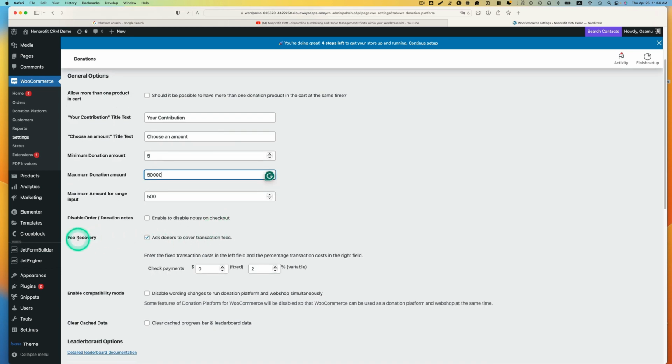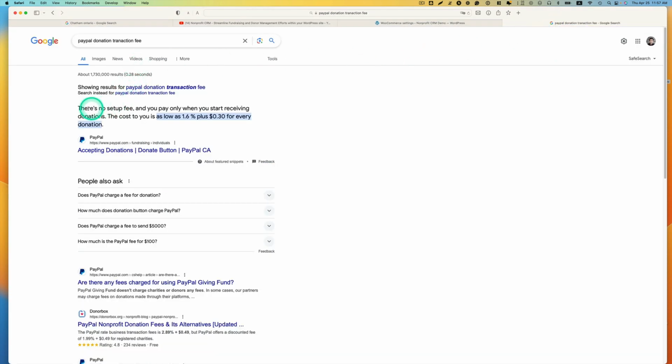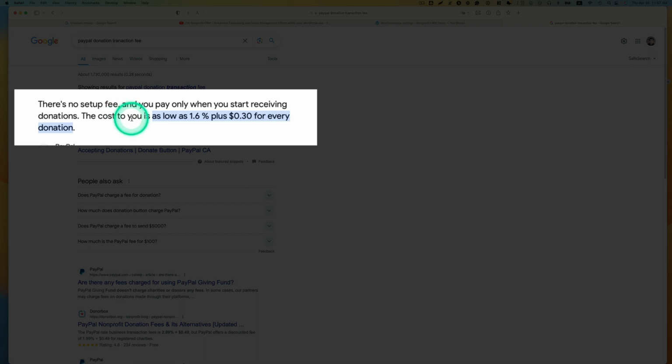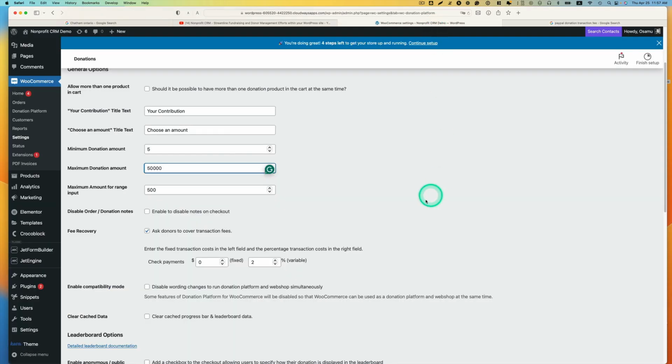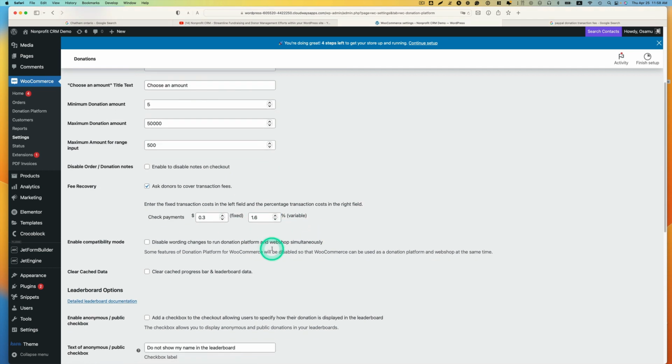What I like about this is you can ask for fee recovery, because Stripe or those third-party companies charge you some transaction fee. For example, PayPal here has no setup fee, but the cost to you is as low as 1.6 plus 30 cents for every donation. So you can ask for 0.3 as a fixed amount, and then 1.6 for example. I don't know exactly, but you can just put these numbers in so that, as a nonprofit organization, you don't have to pay, and the donor kindly contributes that payment too.